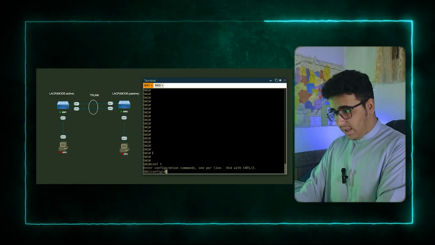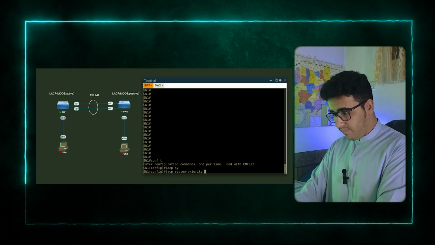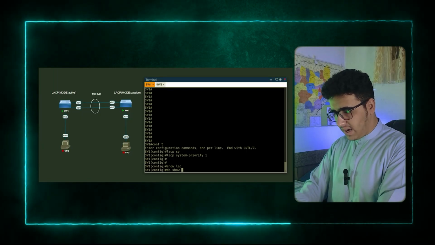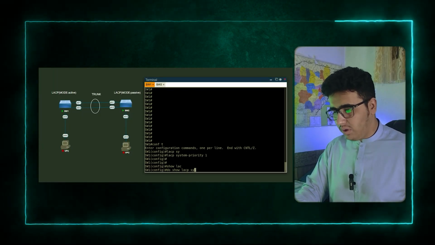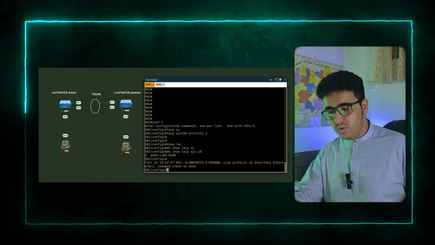So if you want to configure your system ID, here is how you can configure it. By typing the command lacp system-priority 1. So the lower the priority, the better it is. So if you want your switch to become the master directly, you can just configure the system priority to 1. And if you want to see your priority, just by typing the command show lacp sys-id, it will show you that your priority is what? 1.